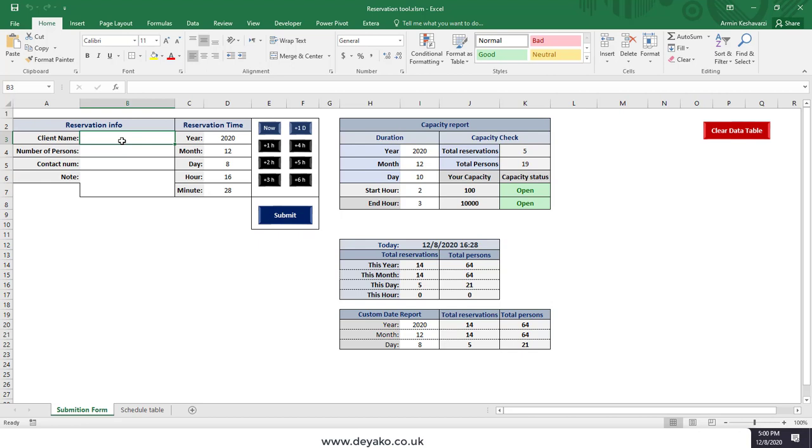So, for example, a client called us, and we ask their name, for example, Armin. The number of persons who want to sit at one table, for example, I want to reserve a 4-people table. The contact number in case they are late and I want to call them, and some notes for them. After that, I need to enter the time of the reservation: the year, month, day, hour, and minutes.